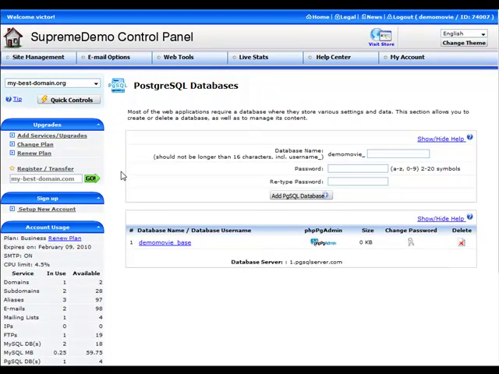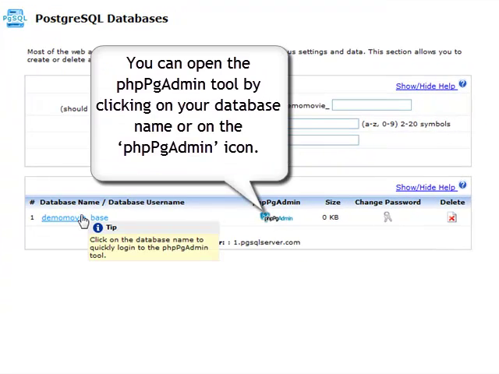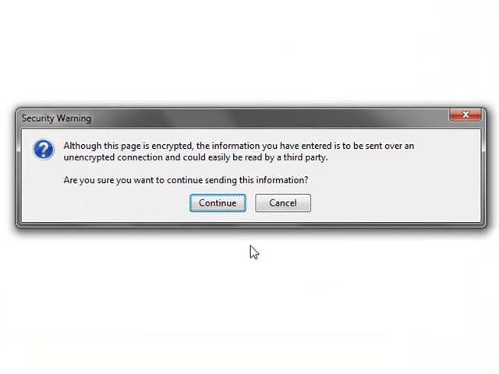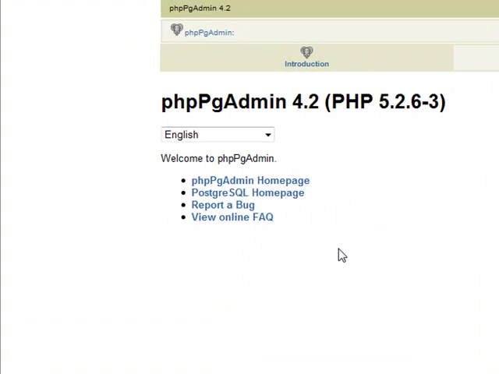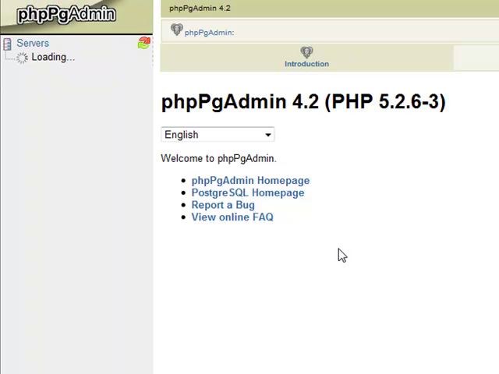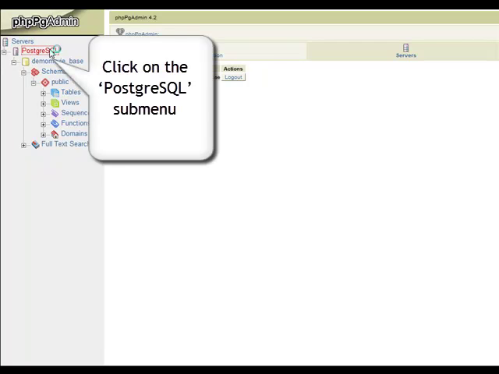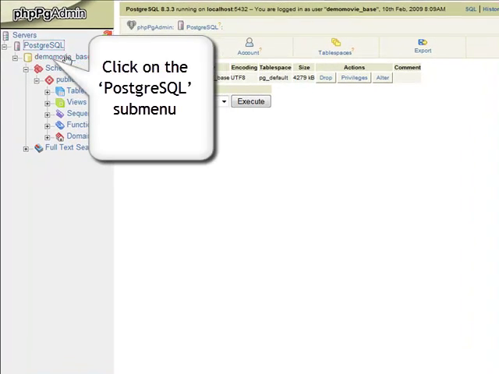Once in the PostgreSQL Database Management panel, you can open the phpPgAdmin tool in two ways: by clicking on your database name or on its corresponding phpPgAdmin icon. Now that you are in the phpPgAdmin panel, click on the PostgreSQL Database name in the left-hand sidebar. You will see a list of PostgreSQL database management options.